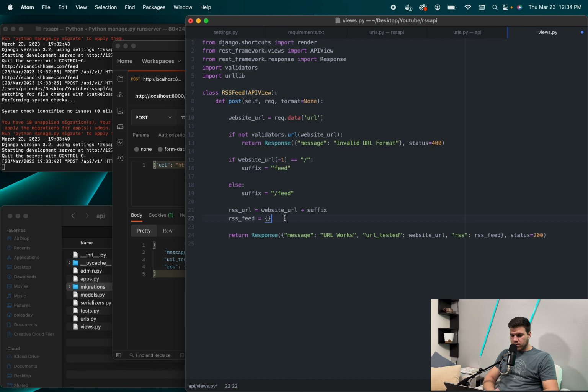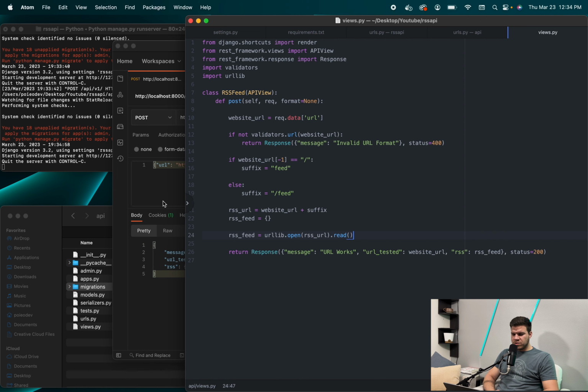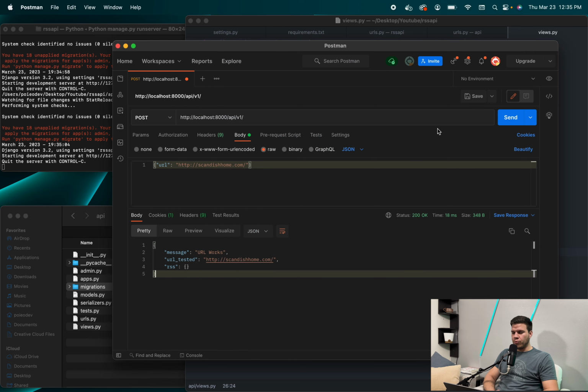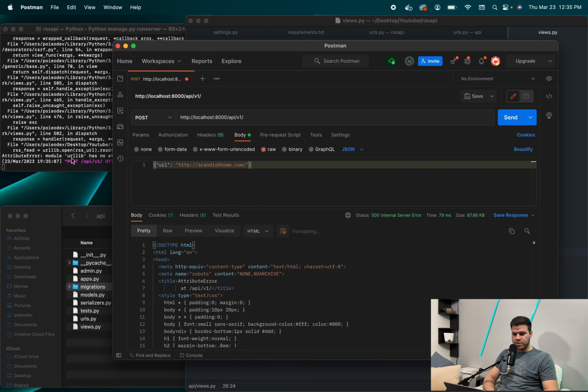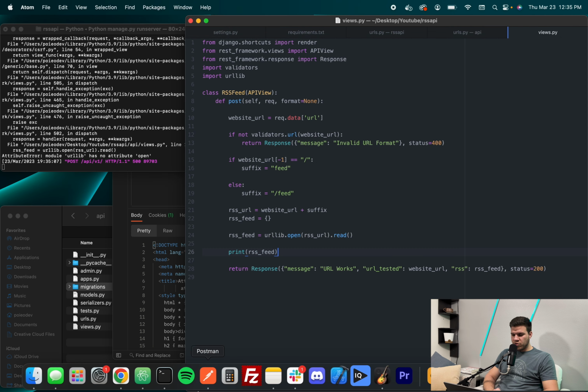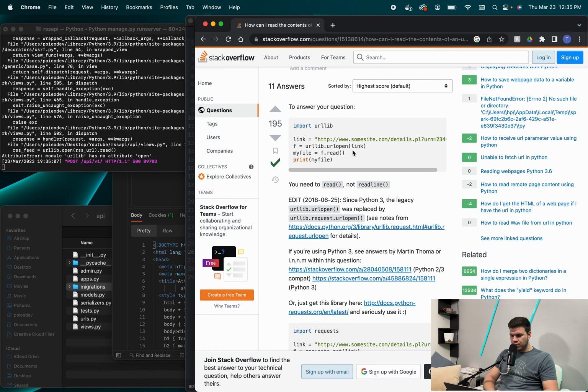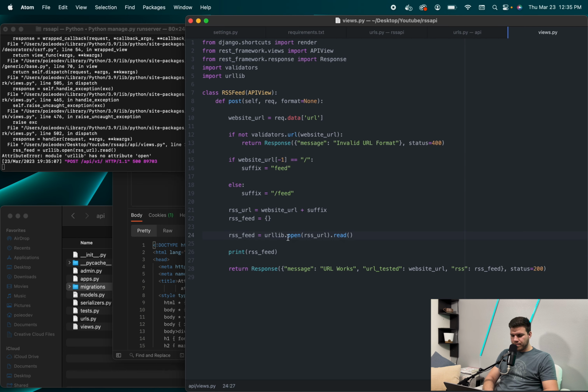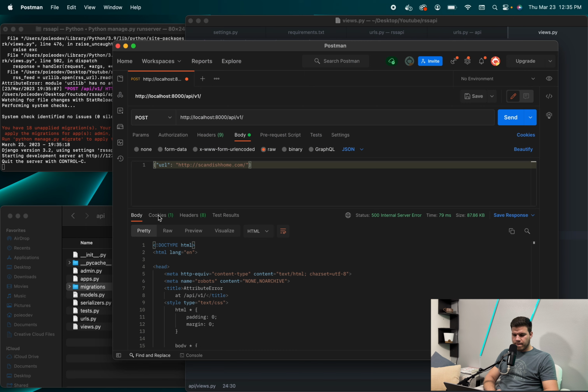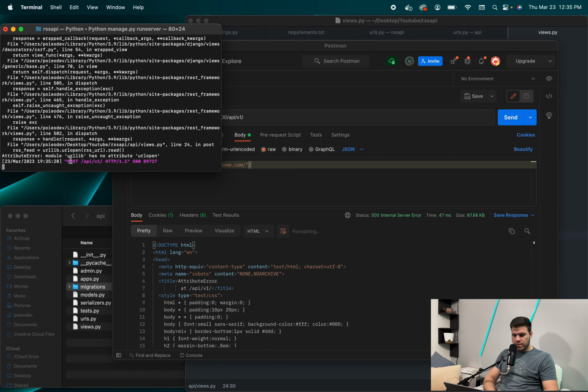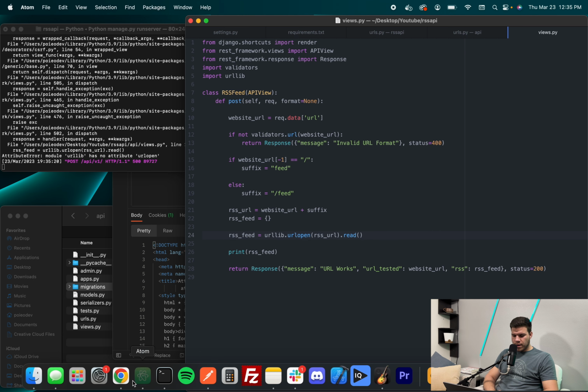So let's see. RSS feed equals urllib.open, and then our RSS URL dot read. And let's just see. I'm also going to print the RSS feed data in case we need to parse through and change some things. So we're going to load this. Okay, there's an error. No attribute open. URL open, my bad. Send this. Okay, that's not right either.